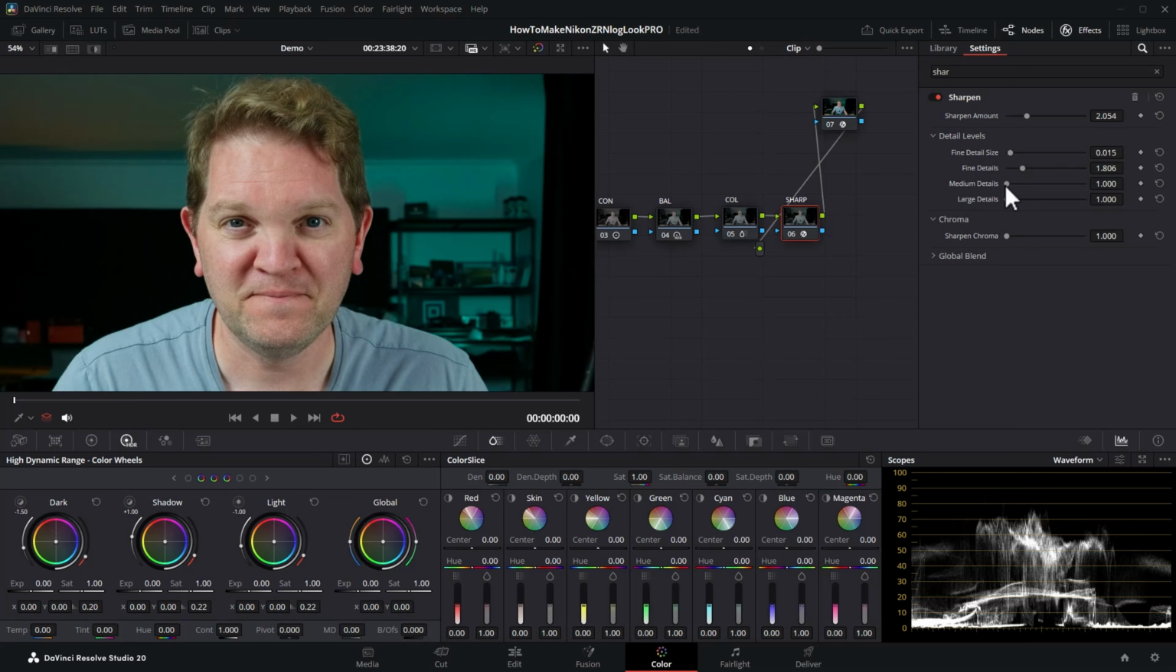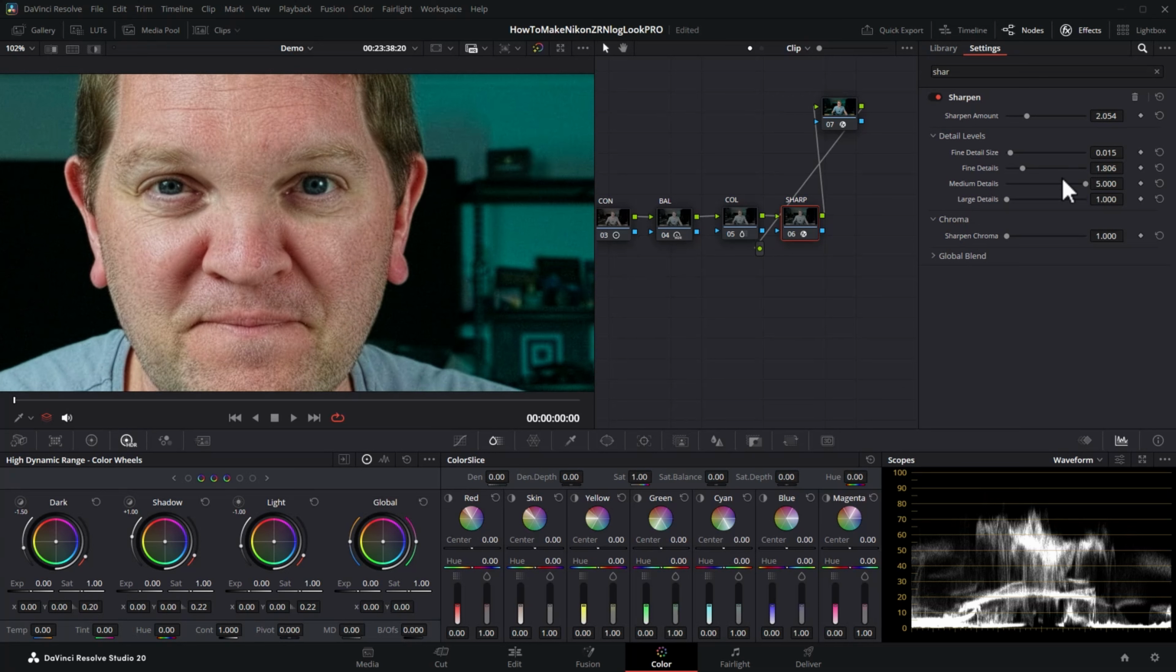We can also add in some medium details or sharpening for the medium details. Again, if I really zoom in on here, you can make it look pretty horrendous. You can exaggerate every skin imperfection there, but we can add a touch of medium details, maybe 1.248, just to bring out more detail in the skin. Ctrl D to disable that node. This is before the sharpening, and enable that node. This is after the sharpening. You can see this makes a huge difference on N-Log footage.